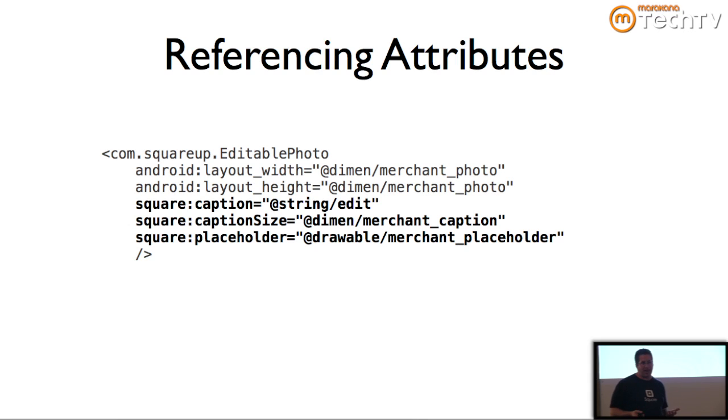And then to reference these, whenever you have a custom view, it's a Java class, and odds are it lives in a package. So your XML tag just becomes the class with the package. So com.squareup.EditablePhoto is the tag name. And then the custom attributes use your namespace, like square:caption, caption size, placeholder. They look like normal Android attributes except they're prefixed with your application namespace.